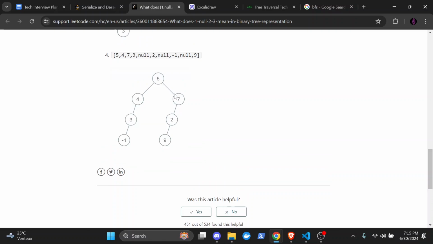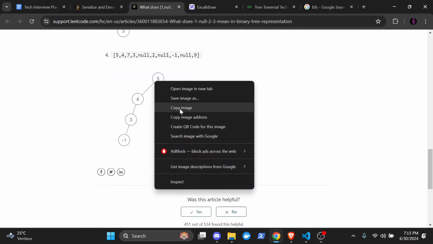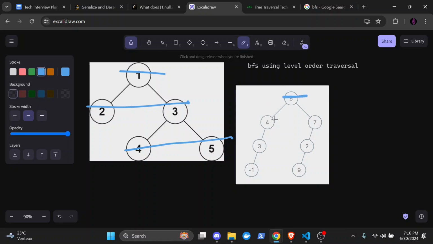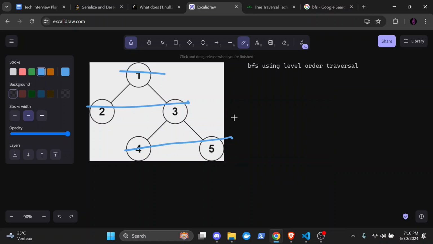But let's check another example. For this tree, level order traversal would be 5, and then 4, 7, and then 3, 2, and then minus 1, 9. Each level, we go through all of it, and then we go to the next level. In the pre-order traversal, it would be 5, 4, 3, minus 1, and then we go back to 7, 2, and 9, right? But we also need to keep track of the nulls, right? So we have a null here, another one here, and here, and then here and here.